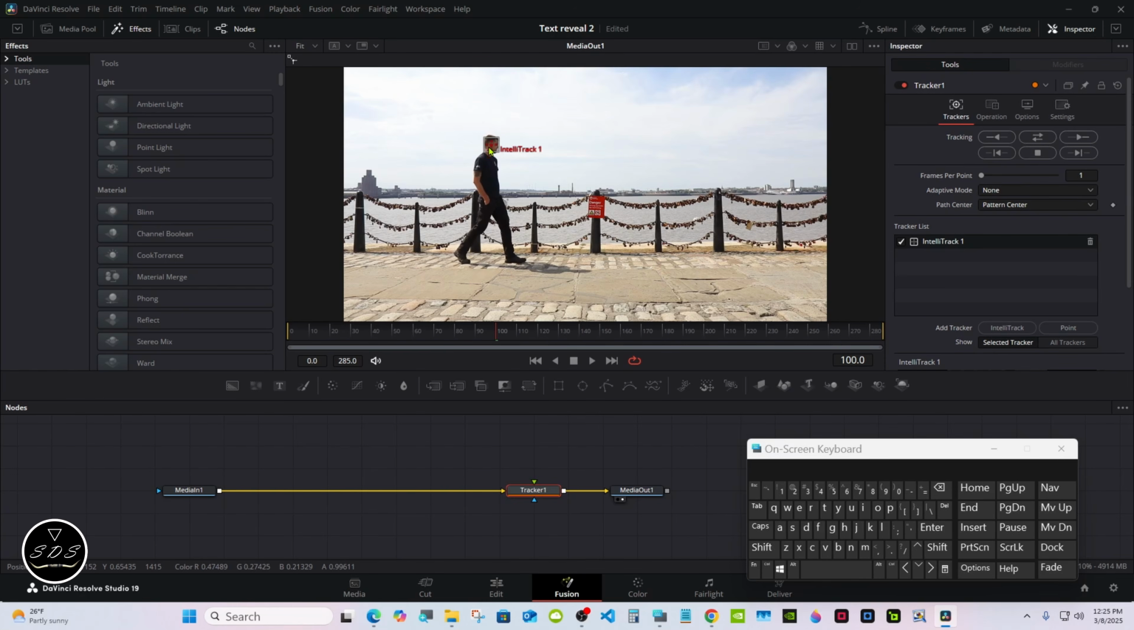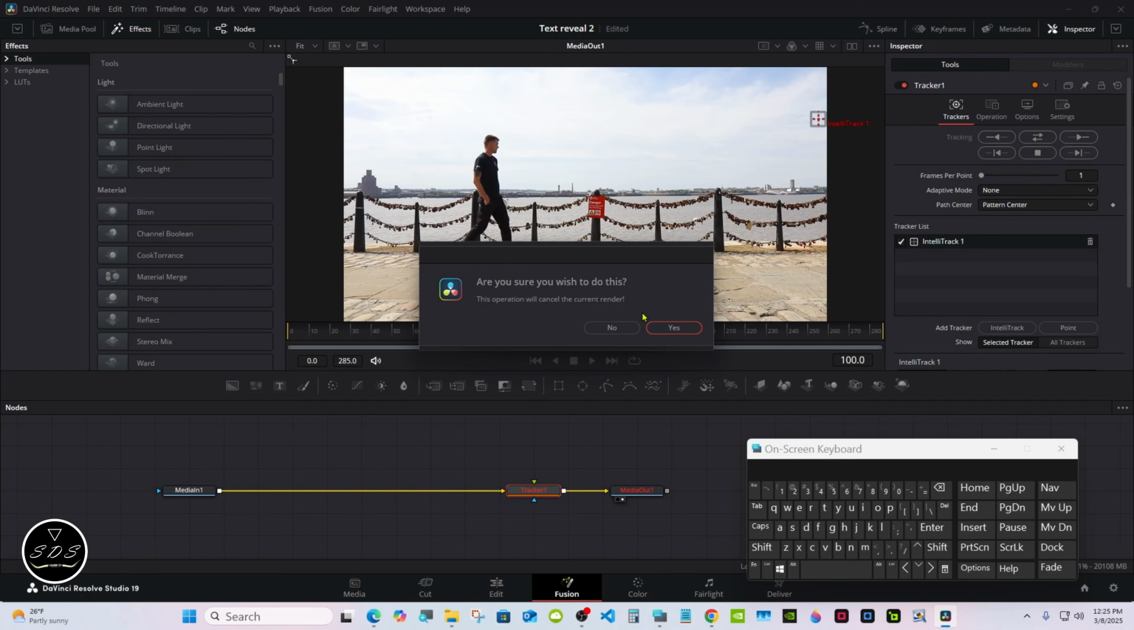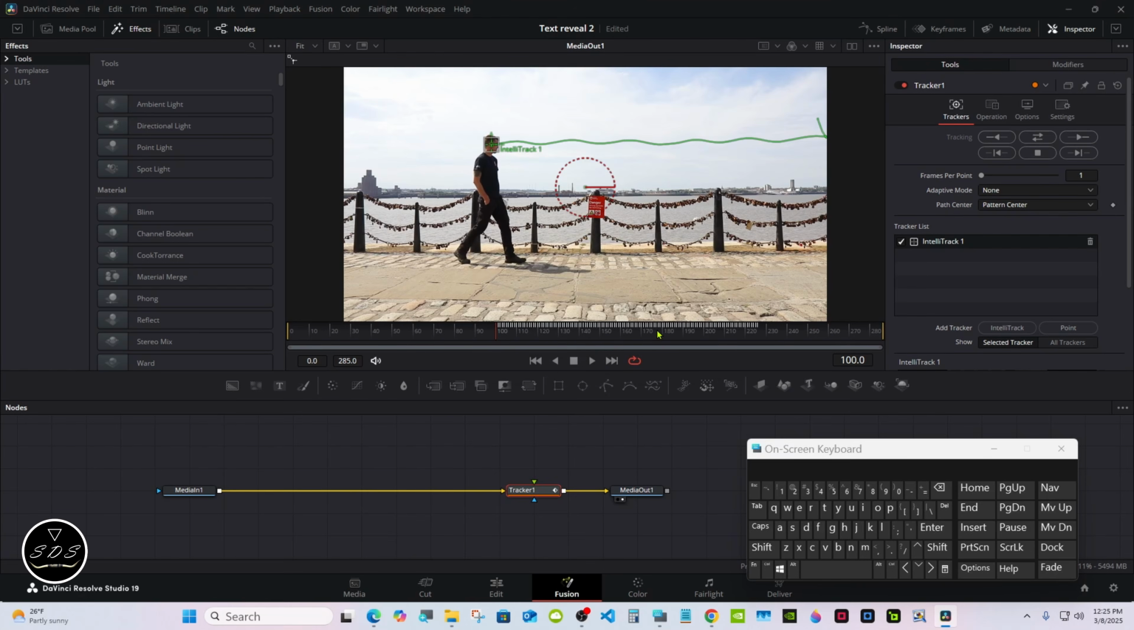The pointer on his head there. My playhead is in the middle of the timeline, so I have to track both ways. Now, when he leaves the screen, it will show corrupted. Just hit yes, then OK, and track backward.